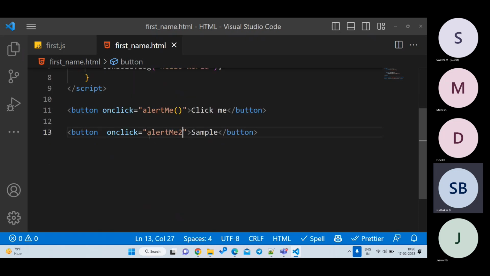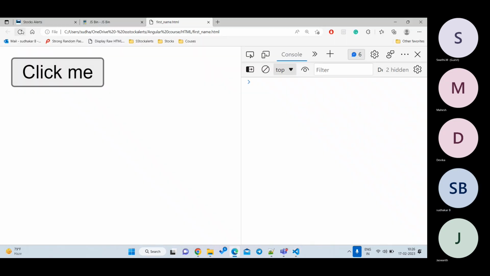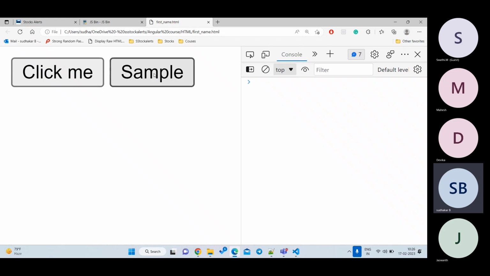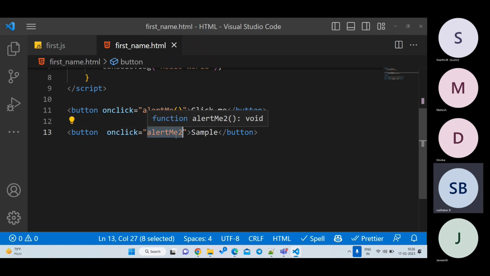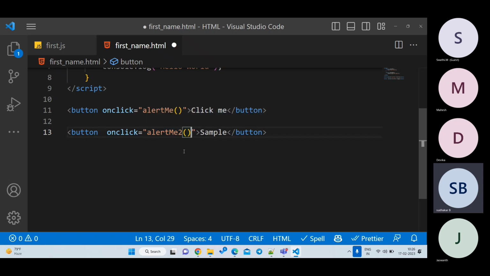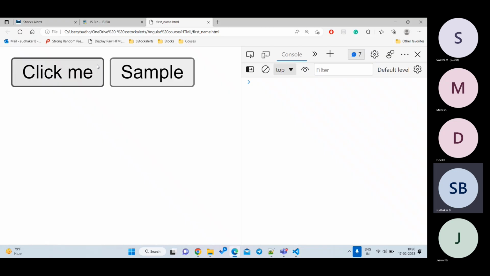Sometimes I don't want to write the brackets. Let us see what will happen. Let us reload. Is there any output coming? No output. If you are not going to write these brackets, your function will not execute. Your function not executing means you will not get any output. So that is the reason. Now tell me whether these brackets are required or optional. You have to add them here.